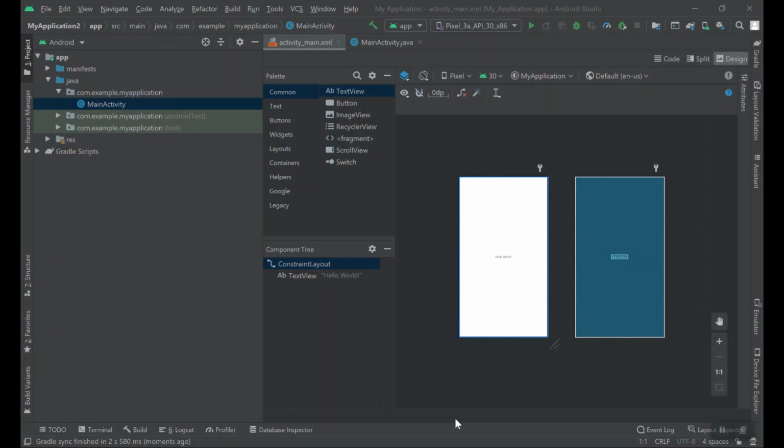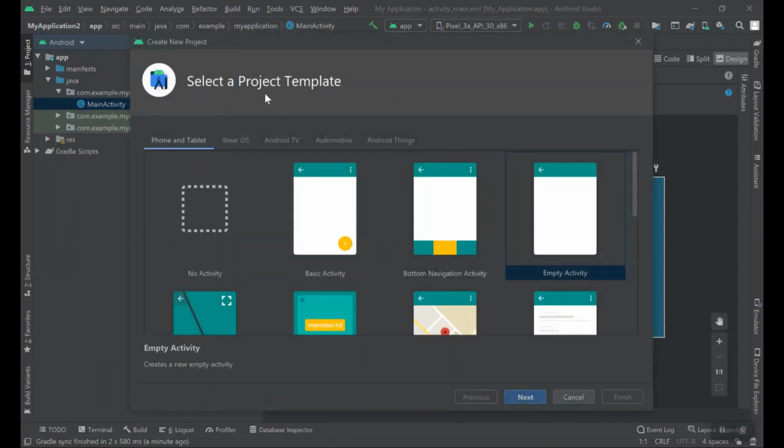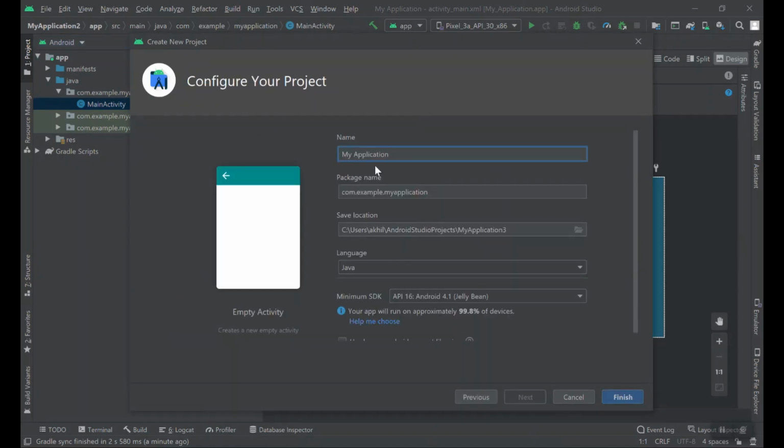Since I have done many projects in Android Studio, it shows me my previous project. If you are new to Android Studio, it will show you a window that is something like this. Now click on empty activity and click on next, give the name of your application and click on finish.